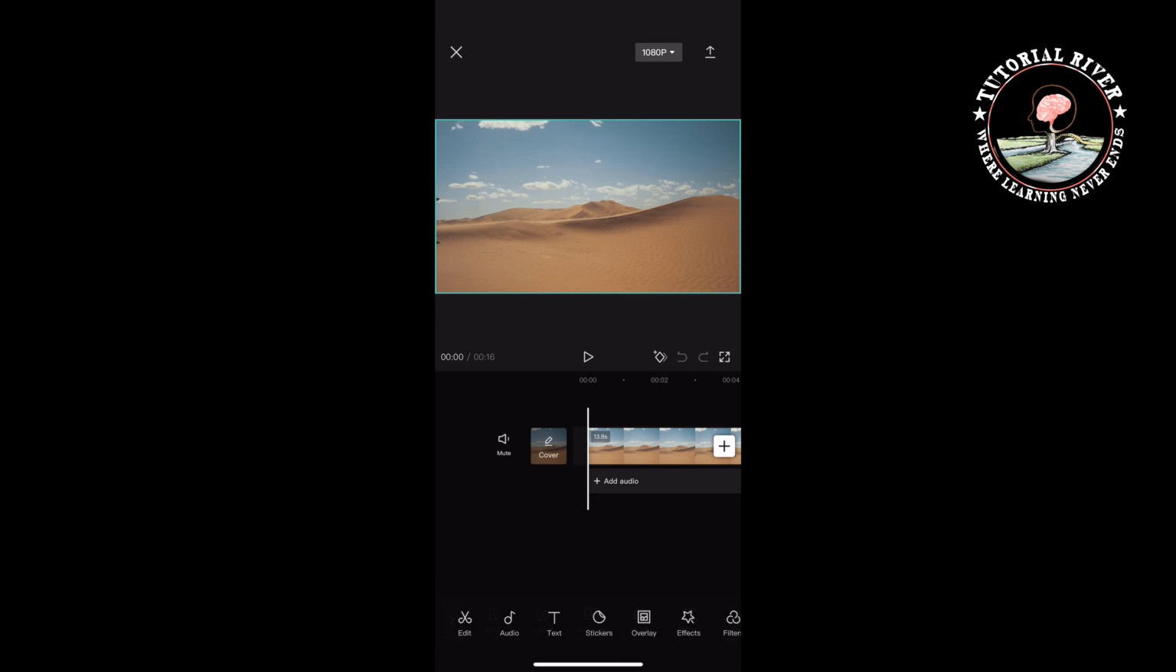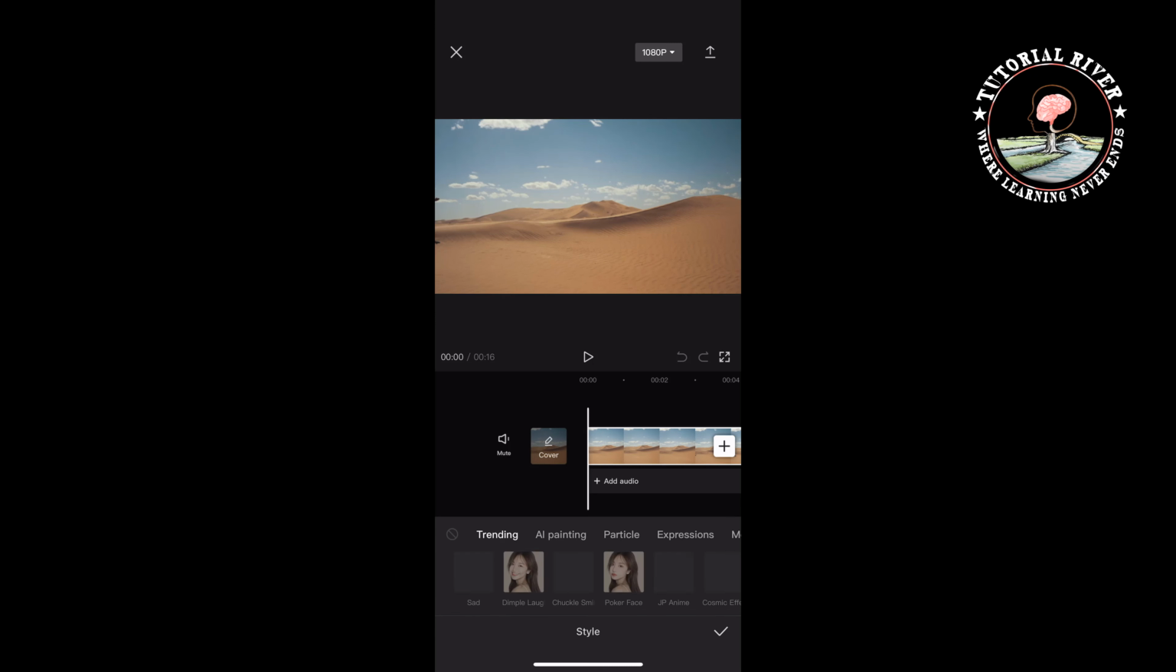Select the video clip and select Style. And here select the Scene Swap section, and here you will get this freeze frame option. You will get two different freeze frame options. You can select any of them.